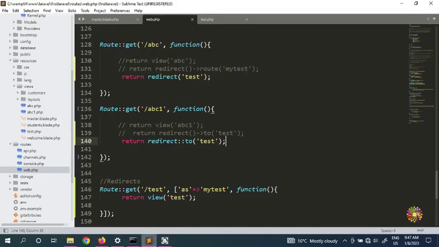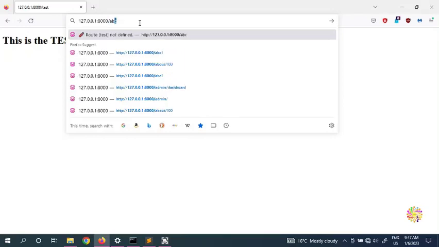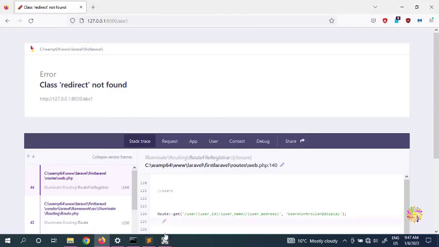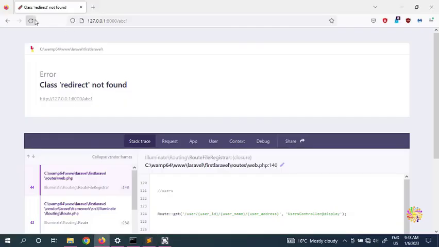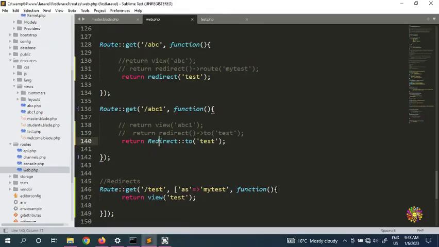So here now we're gonna say, for example, ABC1. We refresh, and we're gonna see ABC1, and we're gonna go. It looks like this one has to be uppercase. So we put uppercase, and make sure this is uppercase, not lowercase. So here you're going to a redirect page.